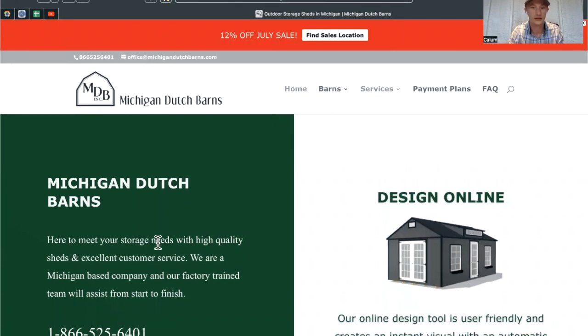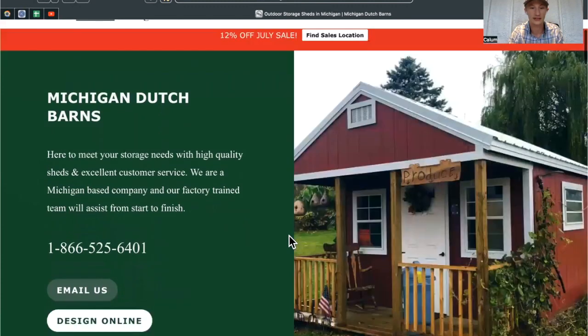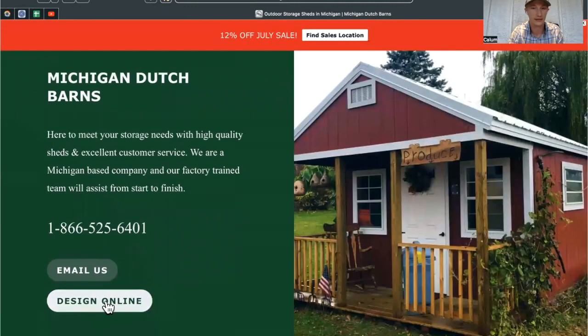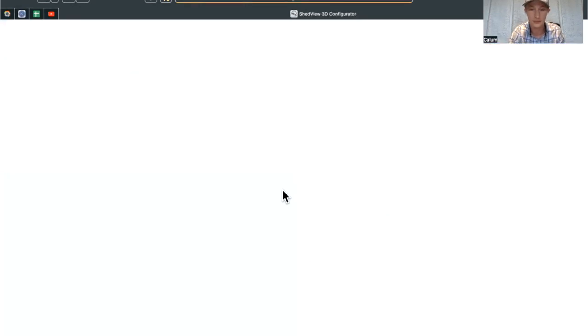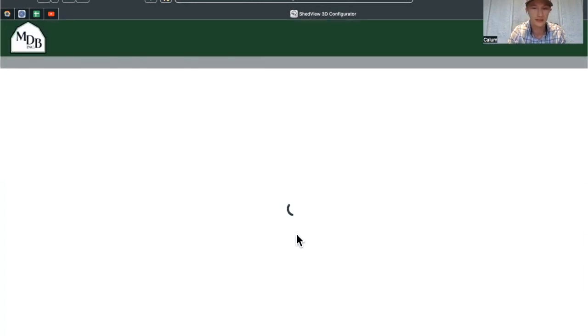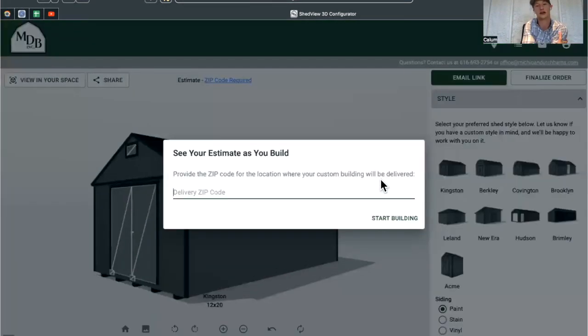So here is our main website, MichiganDutchBarns.com, and you're immediately going to see this big Design Online button. When you click that, it's going to take you to something called Idea Room and the Shed View 3D Configurator. It's a little slow just because I'm sharing my screen, but usually this is very quick, and it's going to show you exactly how you can make a custom building.